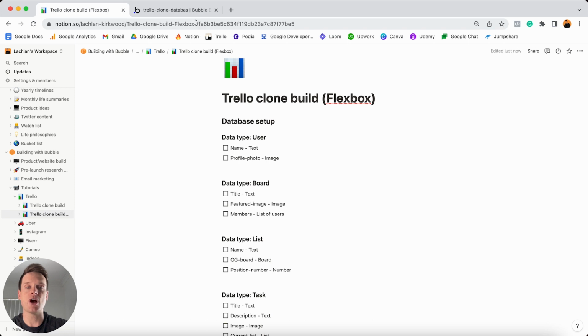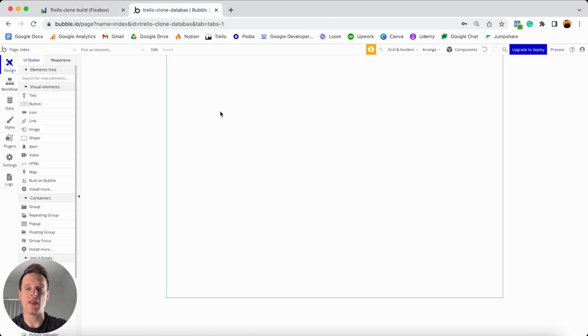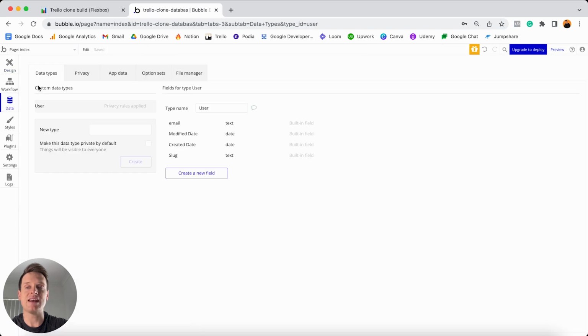Now, if I was to jump into a brand new Bubble editor here, I haven't made any changes to it, but what I want to do is open up my data tab, because over in our data tab, the first thing you'll notice is that this is broken into two different sections. In the left-hand column, we have our data type section.